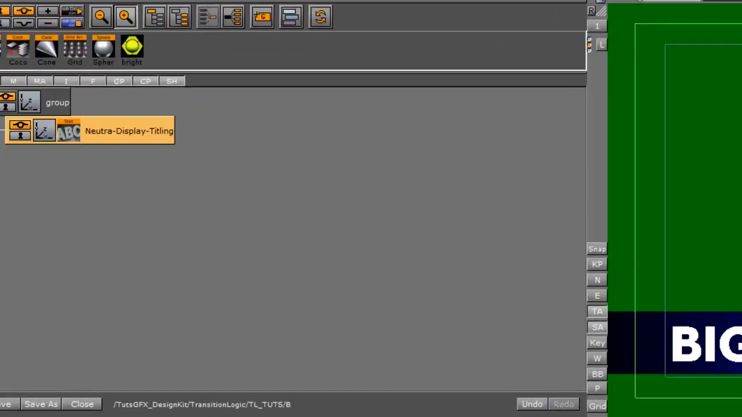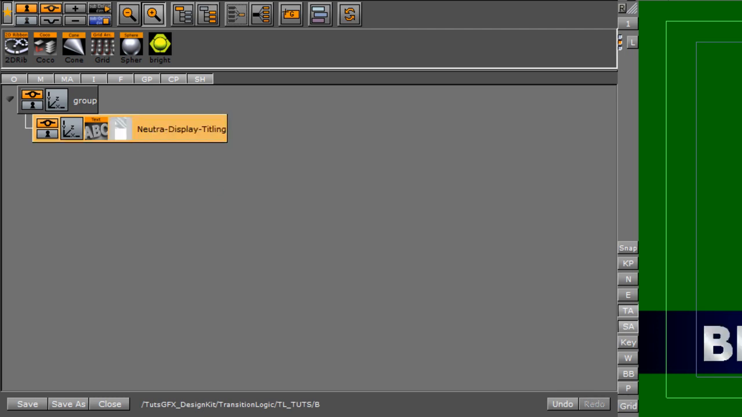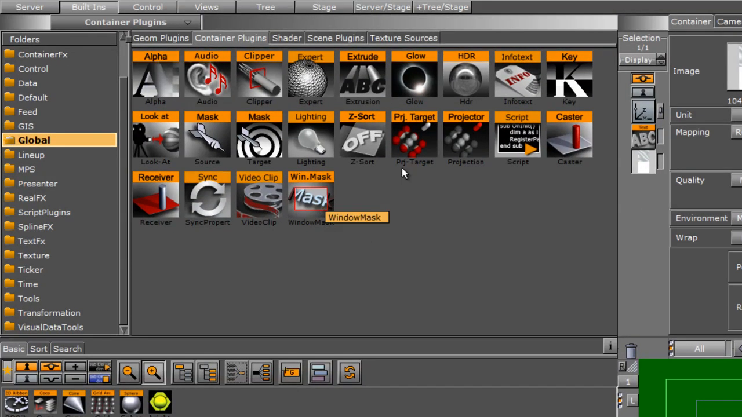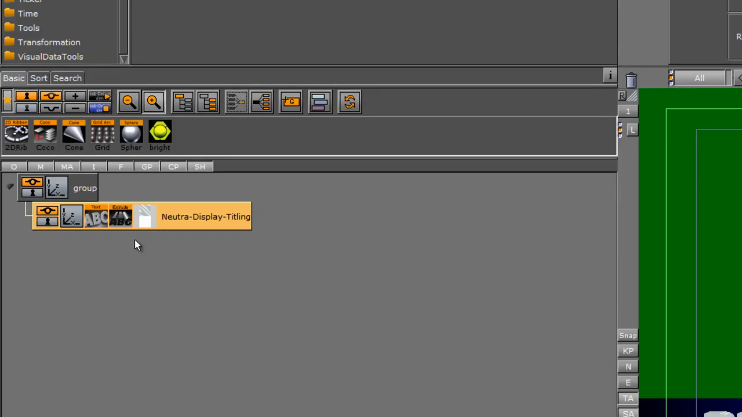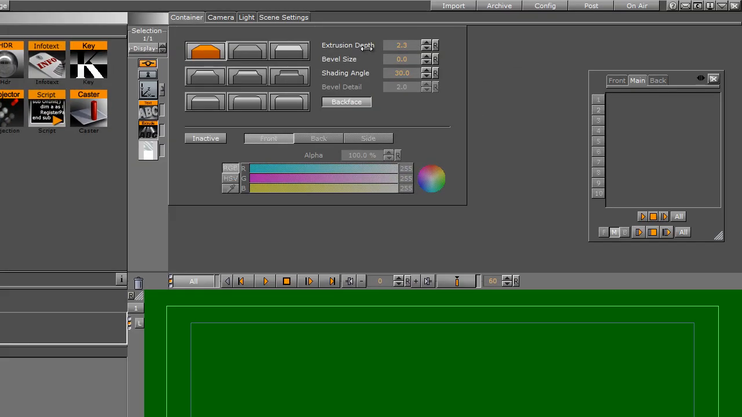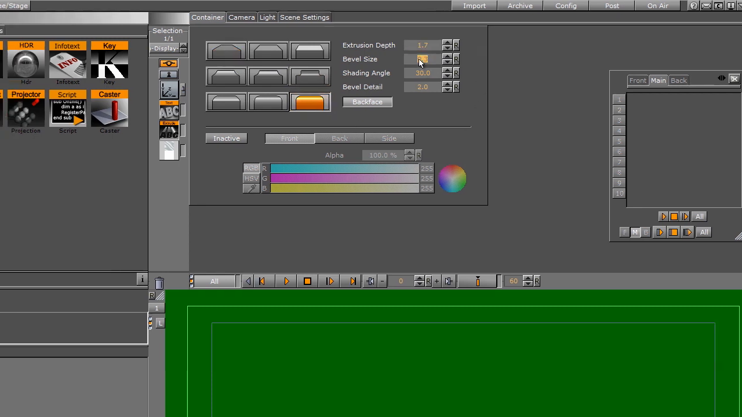And I have an image here that I can drop on it. Let's go into the image editor and just change it to reflection. I also want to drop an extrude on it, so I'll go into my globals folder and find the extrude plugin and maybe just extrude this just a tiny bit. 10 might be a little bit too much. We can change the bevel angle here, something like that.